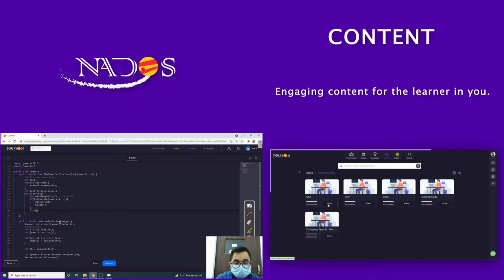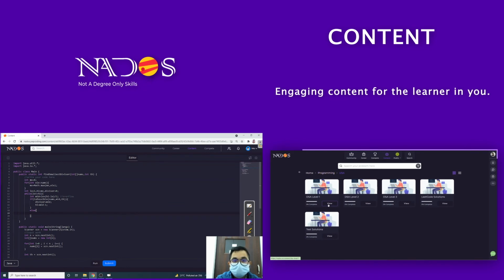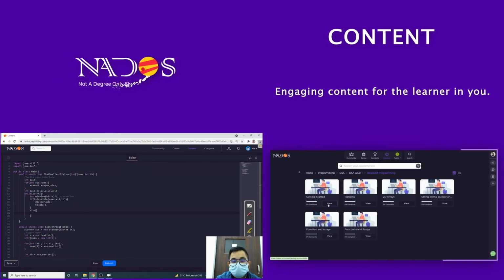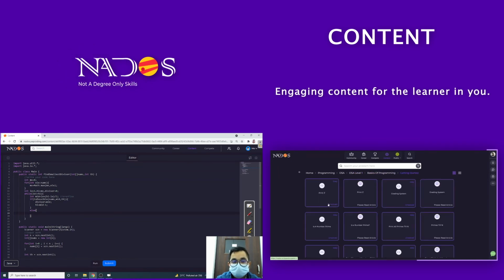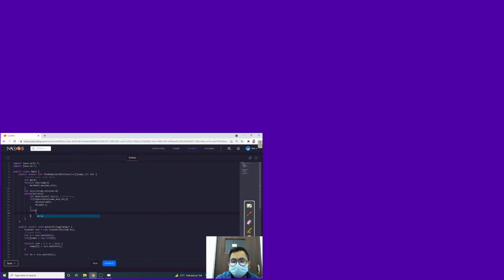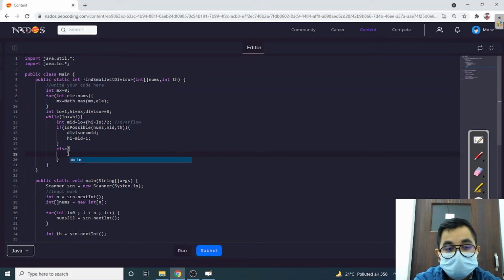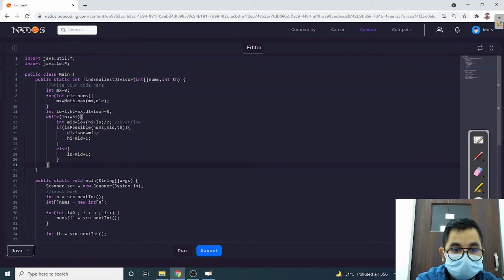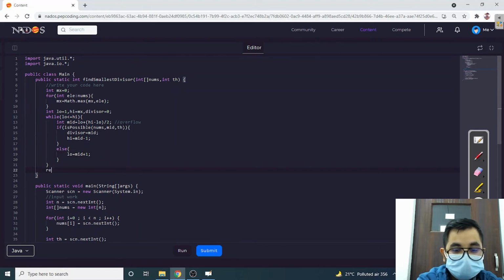Now else, if this is not the case and I haven't found anything in this area, I have to shift my searching area to the right side. So for that I need to do low equals mid plus 1. And after this, I just need to return the divisor.